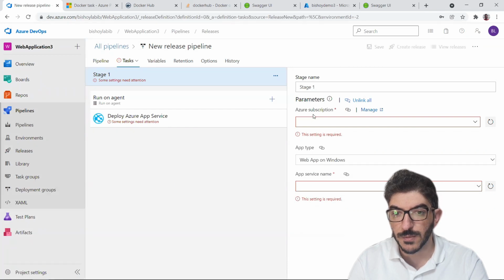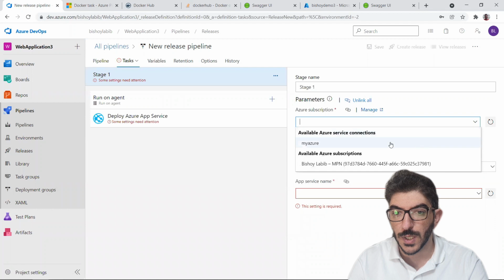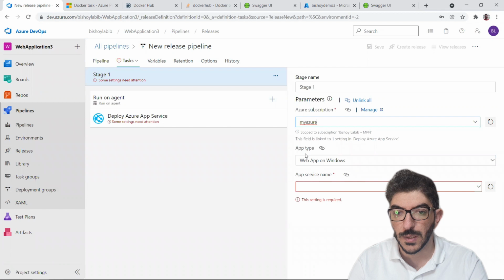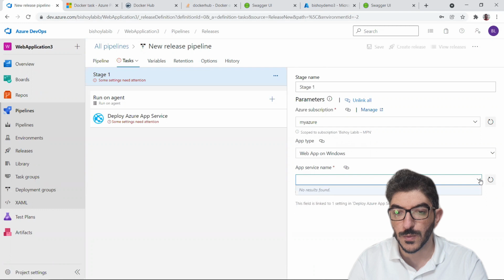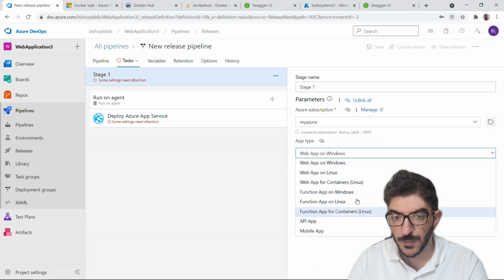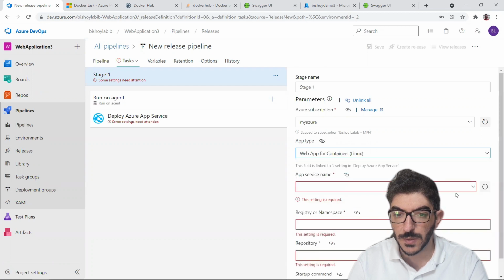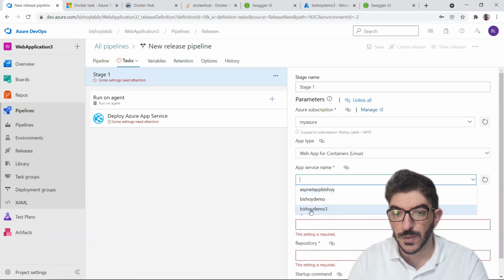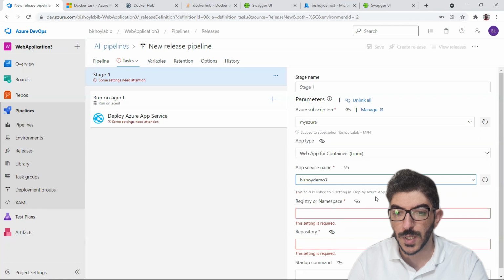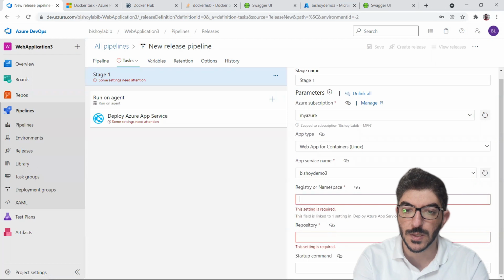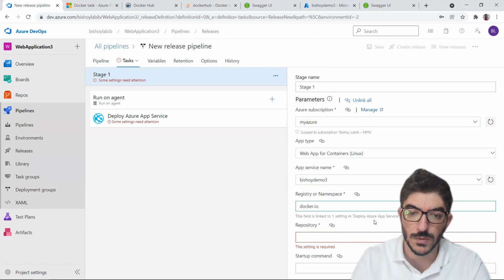In this case, it will ask me which Azure subscription I want to use. I should see my Azure service connection that I created here. And from here, I can choose. When I choose web app only on Windows, it should be web app for containers, Linux. I see the different containers that I have. I just created Bishoy Demo 3. I'll choose that. And I will say here the registry or namespace would be docker.io.